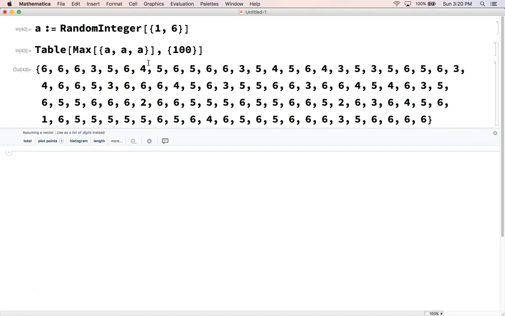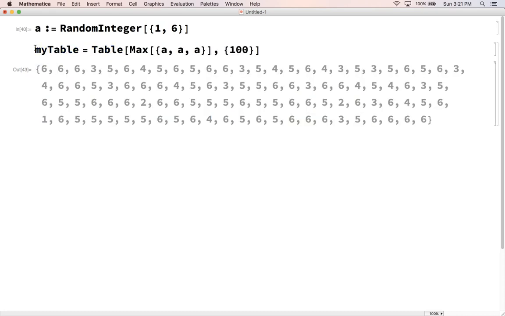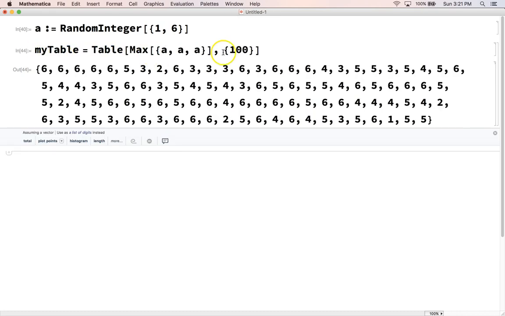And remember, the way that we estimate probabilities is we do a bunch of experiments. In this case, we're doing 100 experiments. We count how many successes there are, and then our estimate is number of successes divided by number of experiments. So let me call this my table. And now I want to count how many values in here are greater than or equal to 5.